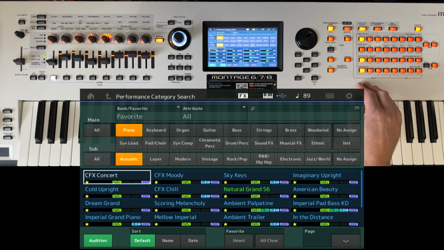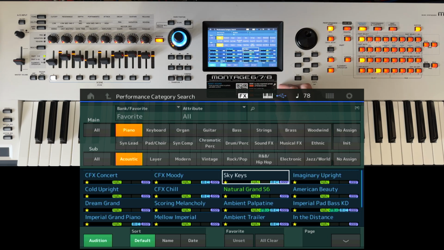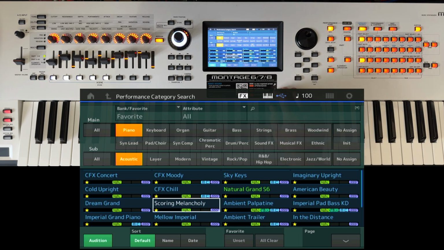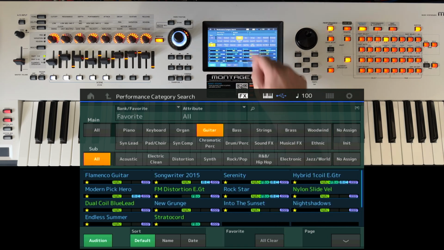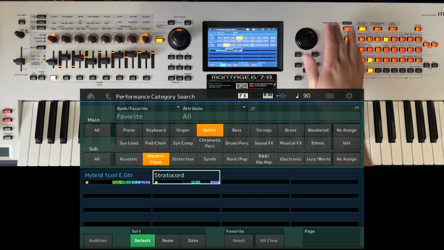When searching for a performance, there's a helpful audition facility which will play back a short piece of music programmed by the sound designer, demonstrating how they intended to use each performance. Each performance that matches your search parameters is listed together with a helpful set of icons that tell you what kind of sound engines are used by the performance, whether it uses motion control, and whether or not it supports seamless sound switching.